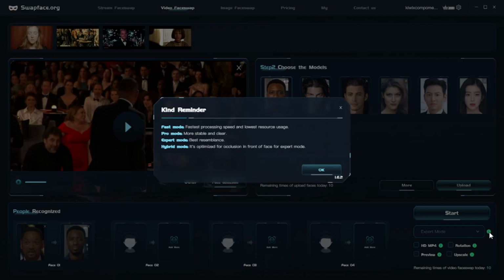And then these are the differences. The expert mode has the best resemblance compared to pro and fast mode. Fast mode does it faster, and it takes lower resources, but you can still go ahead and generate something. The hybrid mode is optimized for occlusion, but then this expert mode is more than enough.